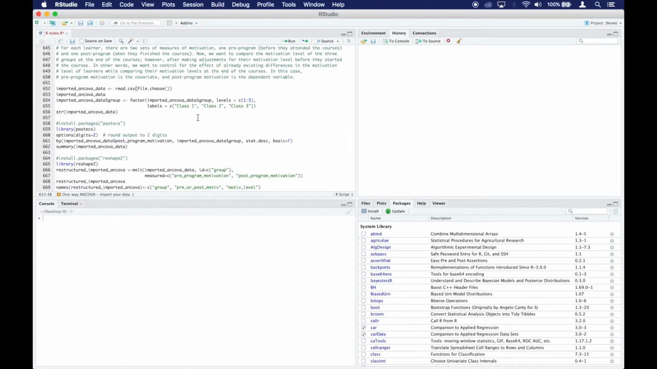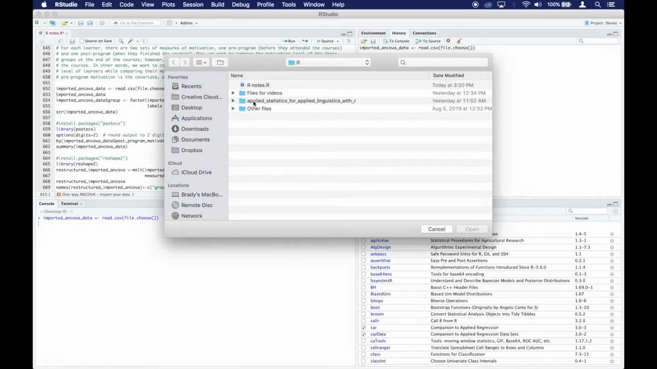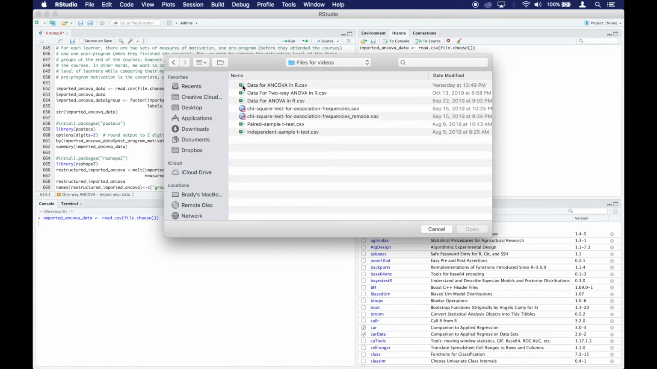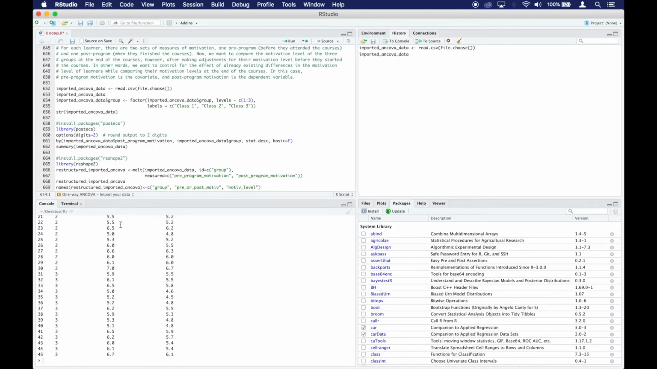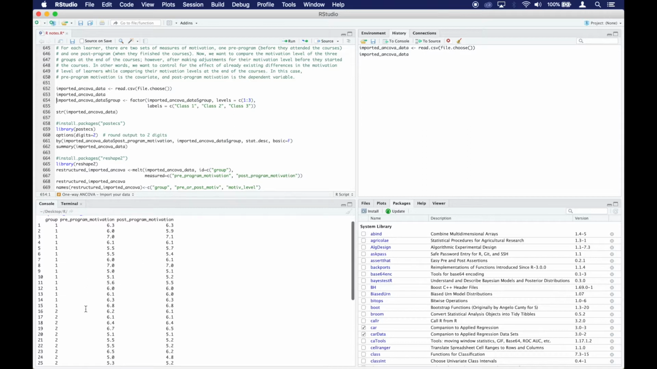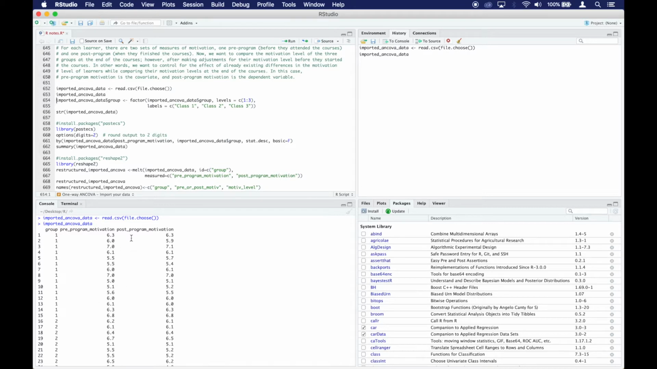First up, we want to import our data. So go to wherever your data is and select data for Ancova and R. We can take a look at that data. As you can see, the data has three columns or vectors. One of them is a group variable, which has 1, 2, or 3 for group 1, 2, or 3, class 1, 2, or 3, the pre-program motivation score, and the post-program motivation score.